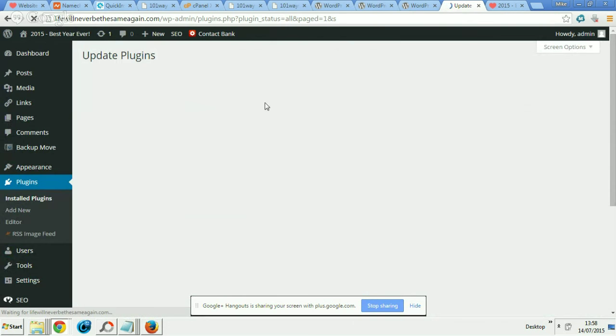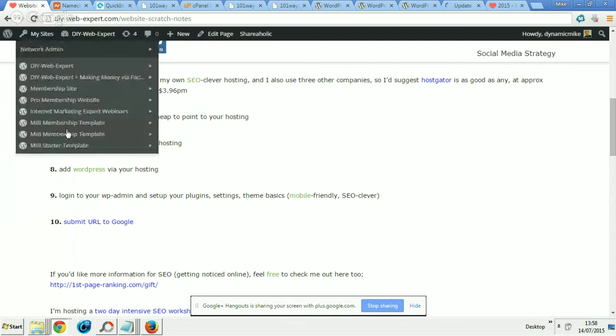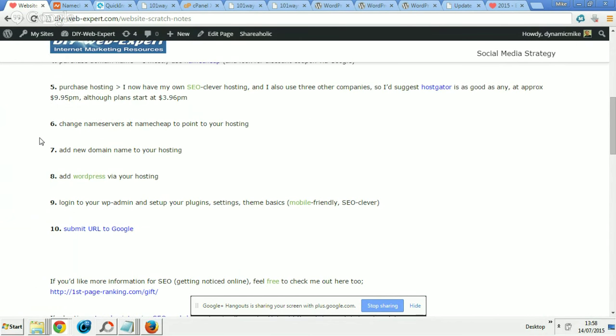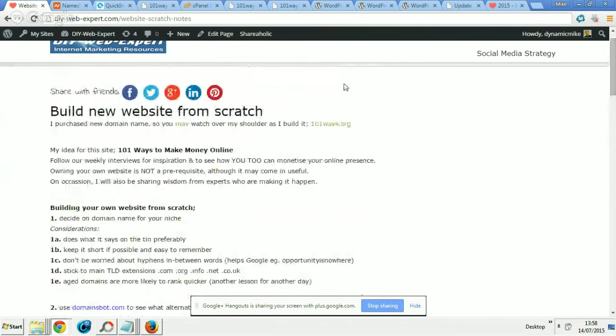I think that's all I want to say. Let me just go back to my notes. Oh yeah, once you've set up your site, submit it to Google. I've given you the link here. I'm not going to do that just now because I've not actually set up the bloody site that I want to set up. This one, which is quite annoying.